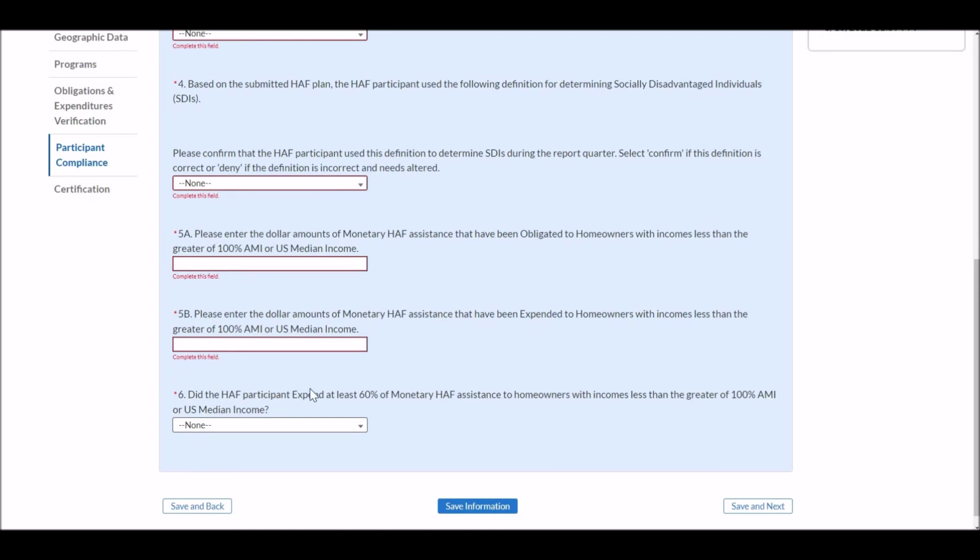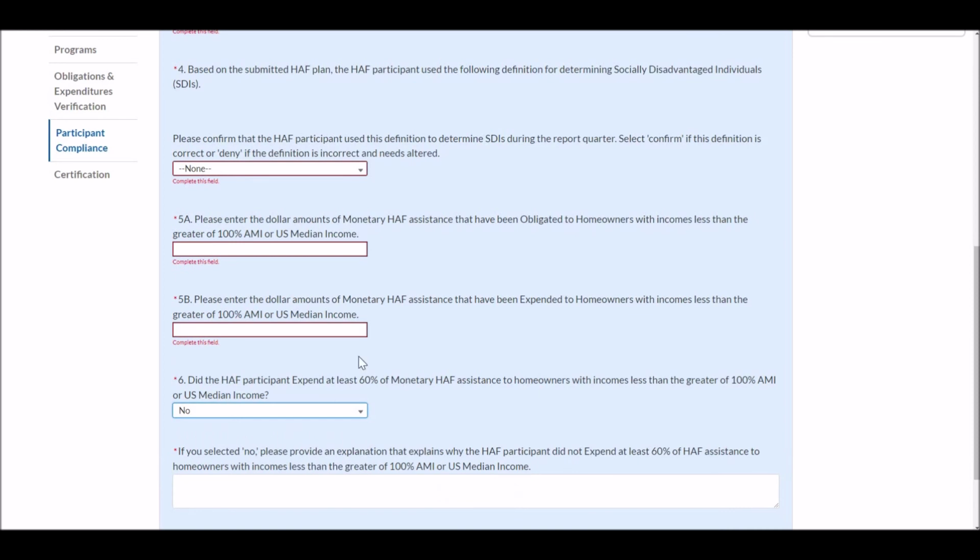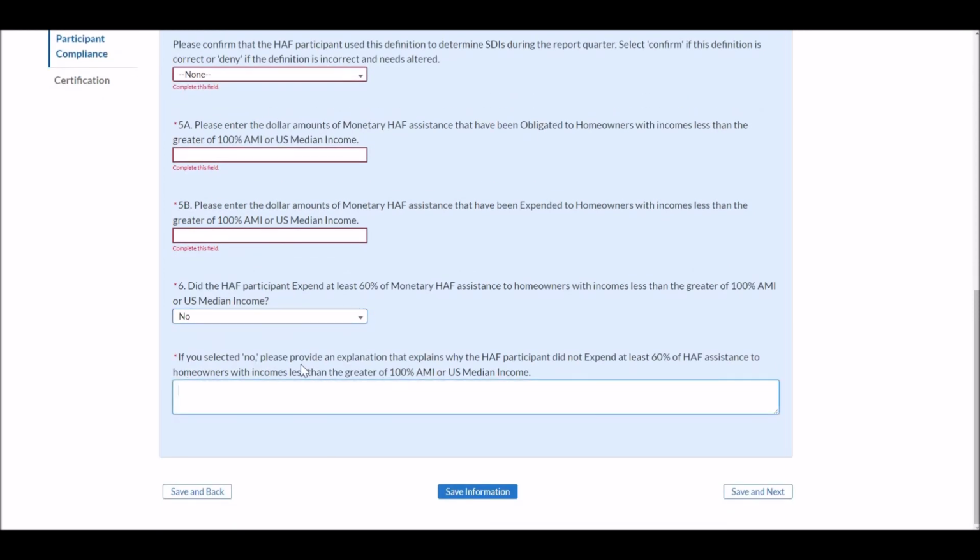And then lastly, did the HAF participant expend at least 60% of monetary HAF assistance to homeowners with incomes less than the greater of 100% AMI or the U.S. median income? It's a yes or no question. And depending on your answer, you may be asked to provide a written explanation as to why.